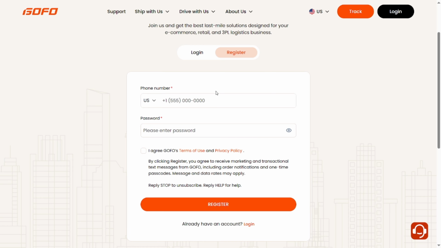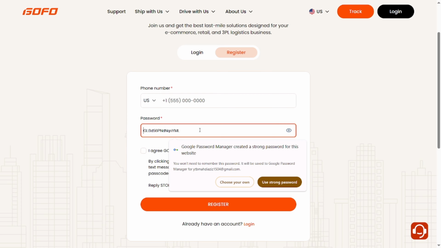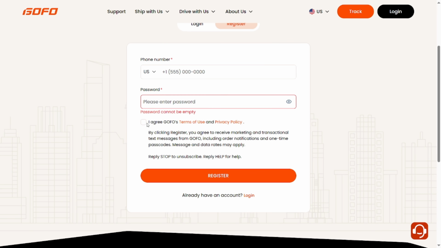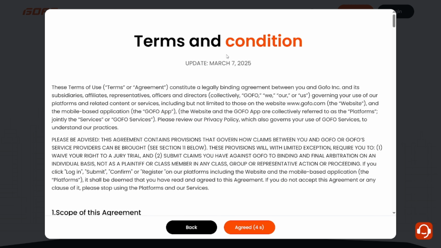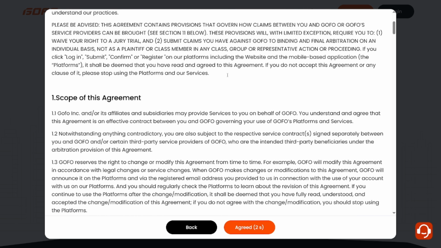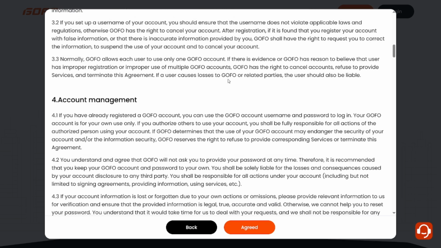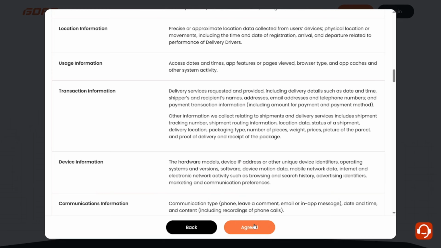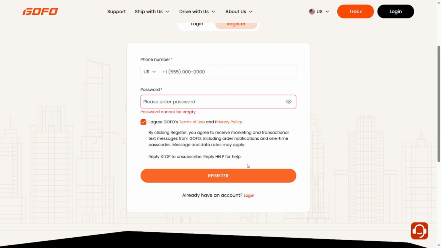Make sure that your phone is near to you because you will need verification for that number, and then you need to input a password and then press on I agree on GoFo terms and conditions. Make sure to read through these terms and conditions and then press on agree and then agreed and then press on register. After you press on register, they will ask you about a few details.